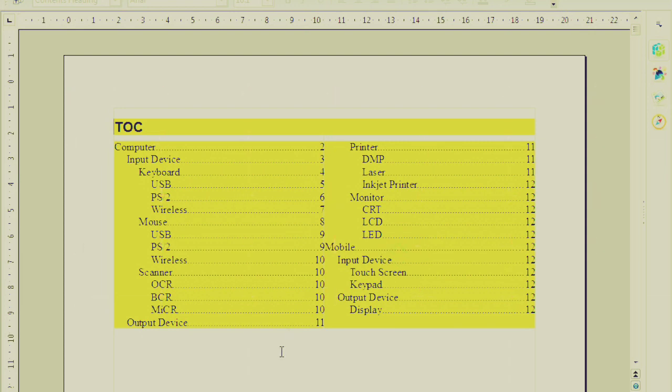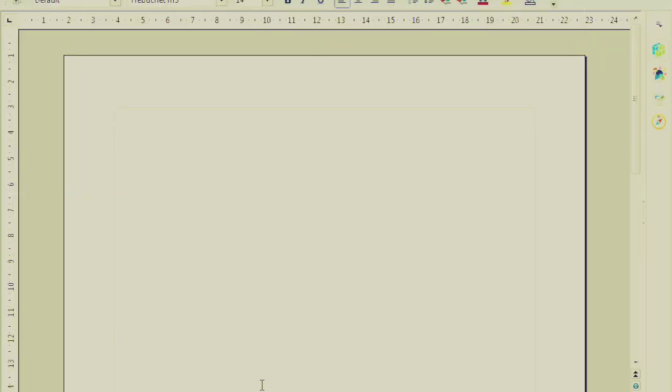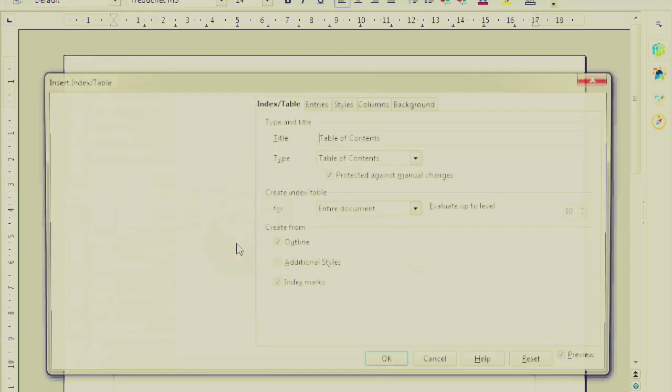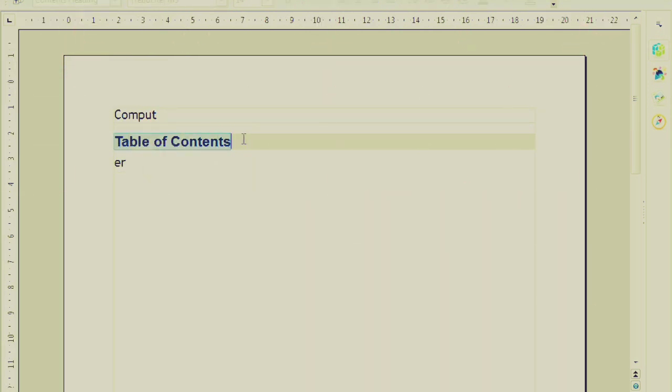If you are not creating headings, then what happens? It does not create any table of contents. Suppose I am writing content here, but I have not applied a heading. Just look here, Indexes and Tables. Now I am clicking OK. Everything is there, but see, only the heading Table of Contents is coming, and no contents are displayed. But when you apply a heading, then the table of contents will be created.